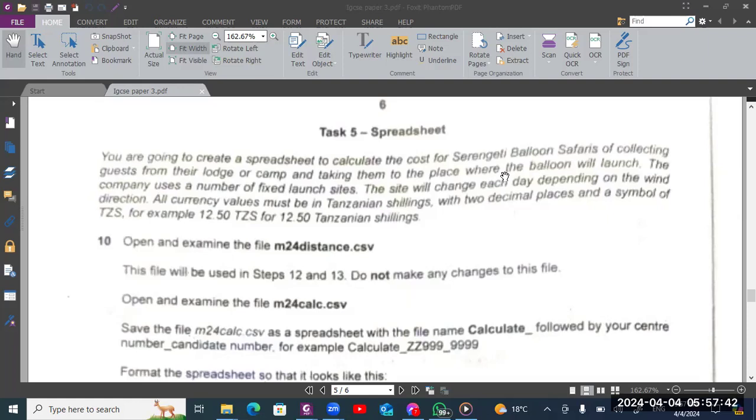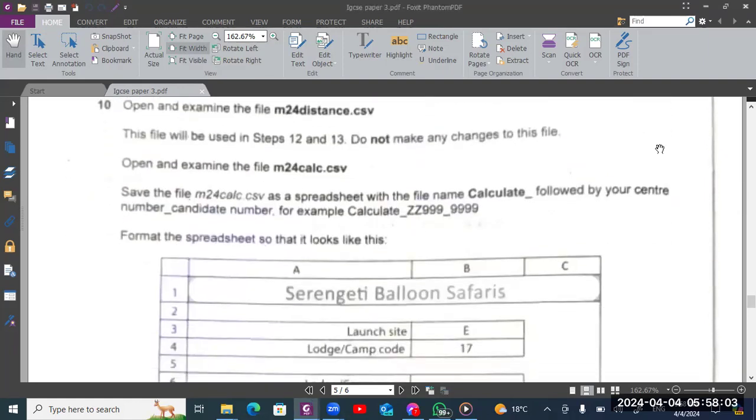All currency values must be in Tanzanian shillings with 2 decimal places and the symbol of Tanzanian shillings. For example, 12.50 Tanzanian shillings. Okay. And it says here, open and examine the file m24 distance.csv. This file will be used in steps 12 and 13. Do not make any changes to this file.